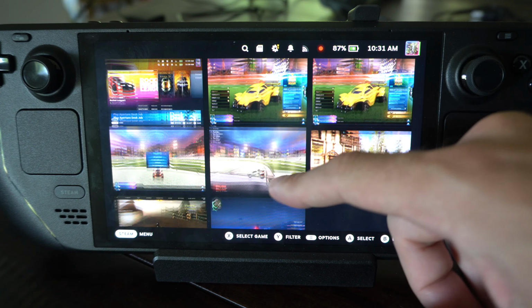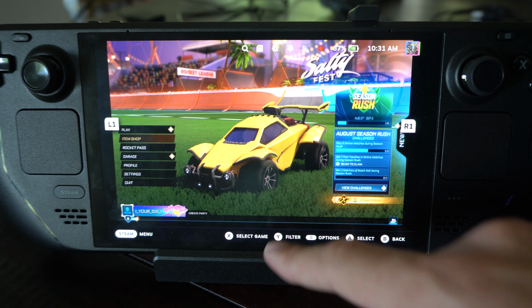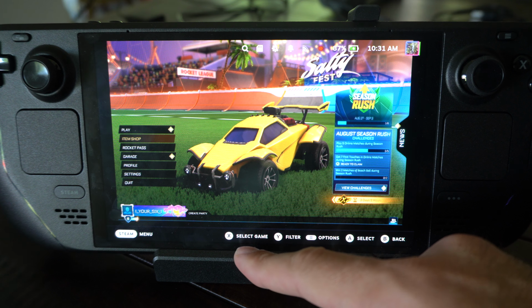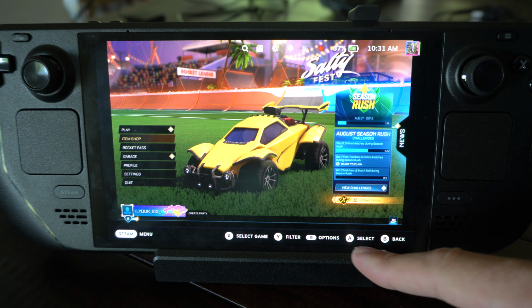So I got some screenshots of Rocket League in here. And it will give you the options on the bottom. Select game, filter, options, A or back.